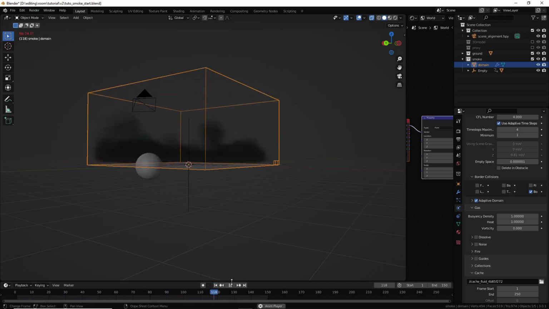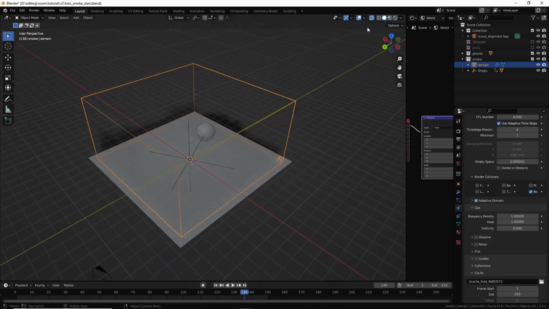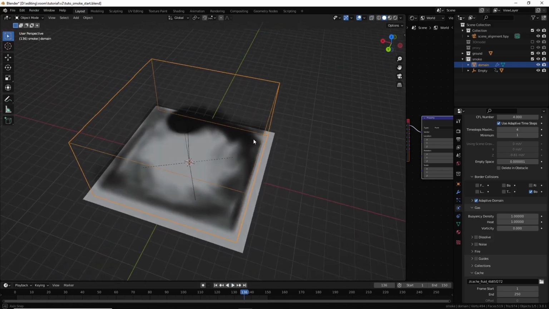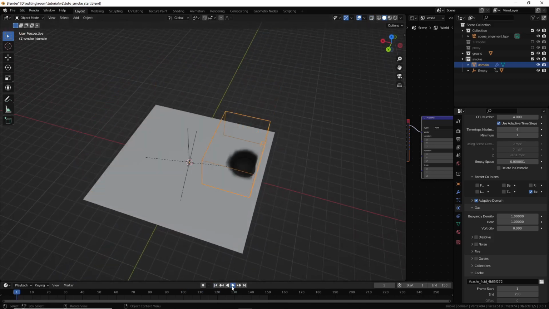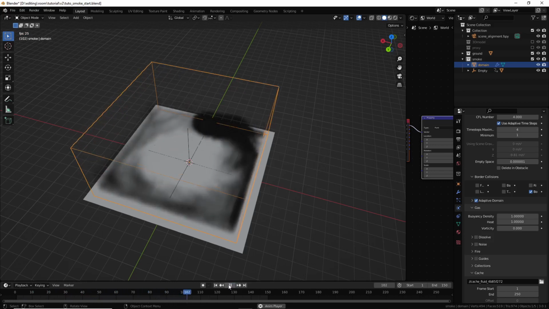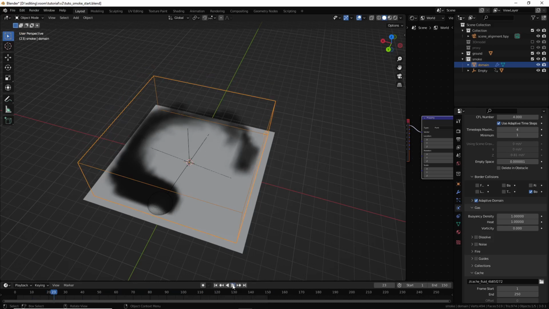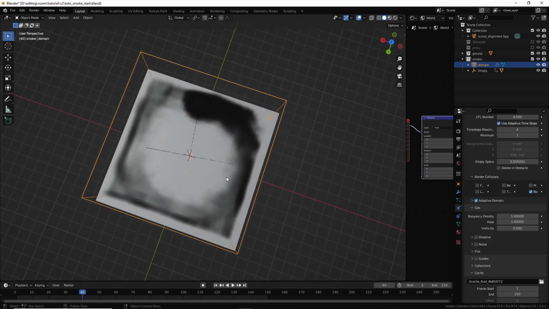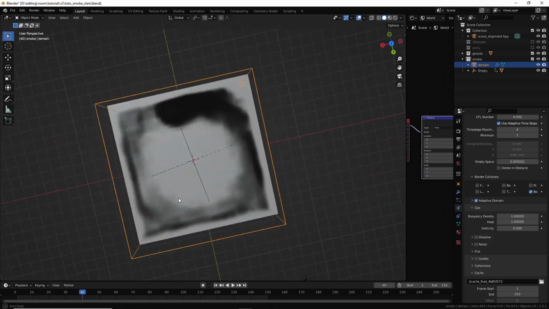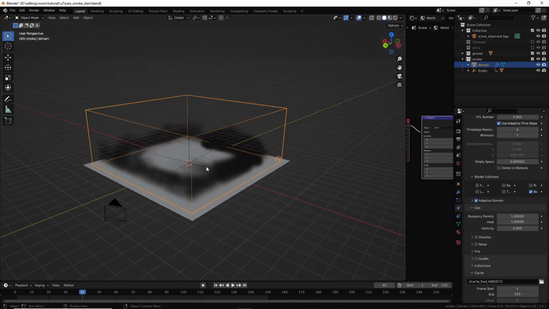Now it looks a bit better. But I can't see very well. Ah yeah, it's because I got the X-ray mode. Hit play again. Okay, it's getting there. We got some interesting smoke coming out. However, we can see that the smoke is limited by the domain. The domain is a bit small, so we need to make it a bit bigger.